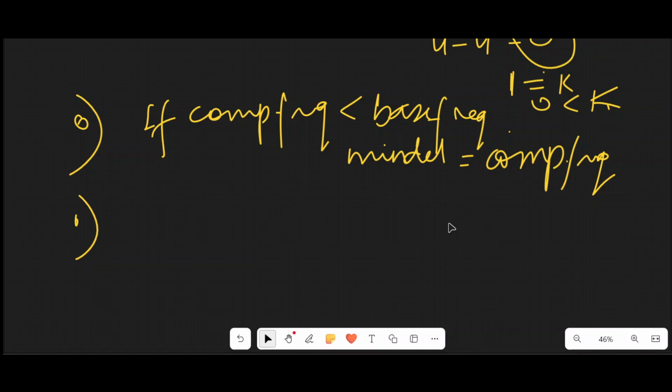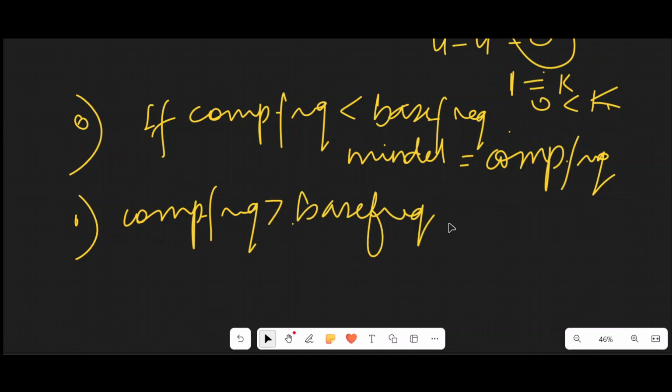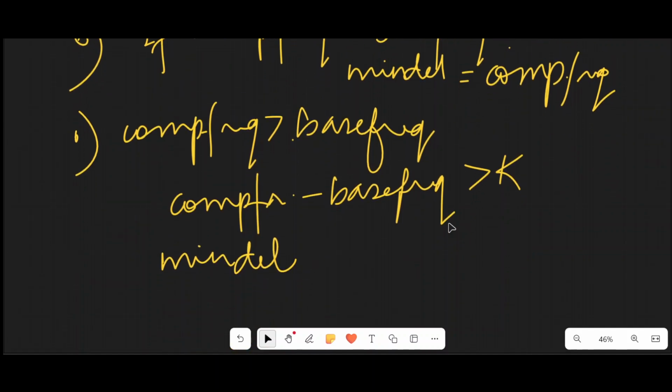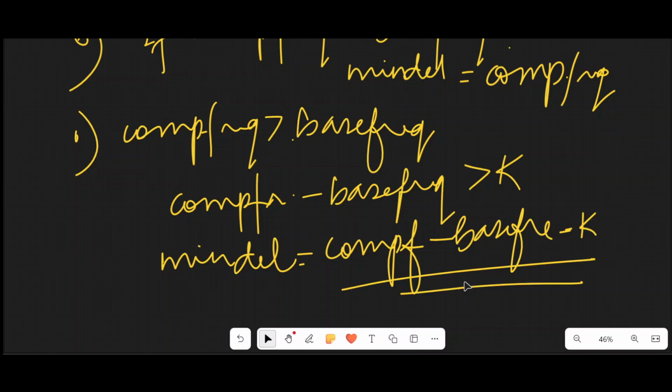Next case, if it is greater than my base frequency, then it's no problem, but if its difference is greater than k, that is, the difference between comparison frequency and base frequency is greater than k, then the minimum deletion I would require to bring my comparison frequency into the range specified above is simply to delete the excess, and then keep k. This is what would be required to be done here, right?